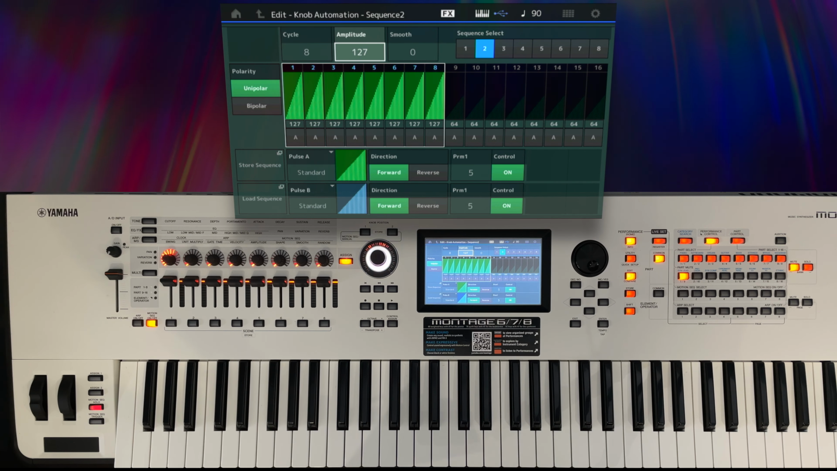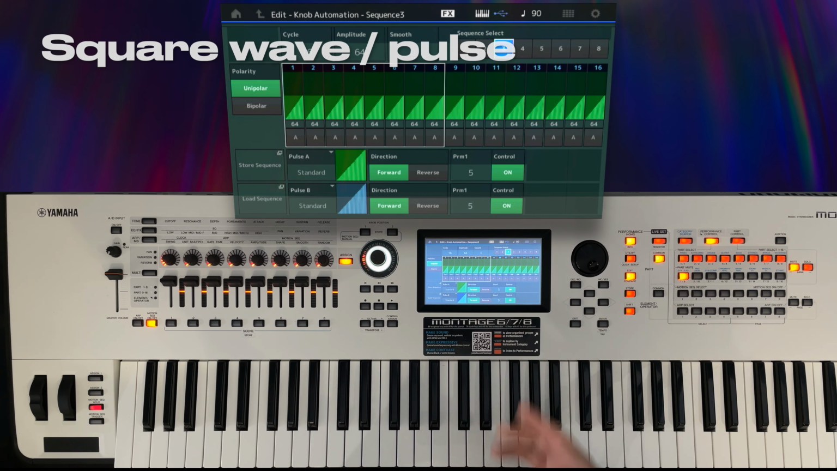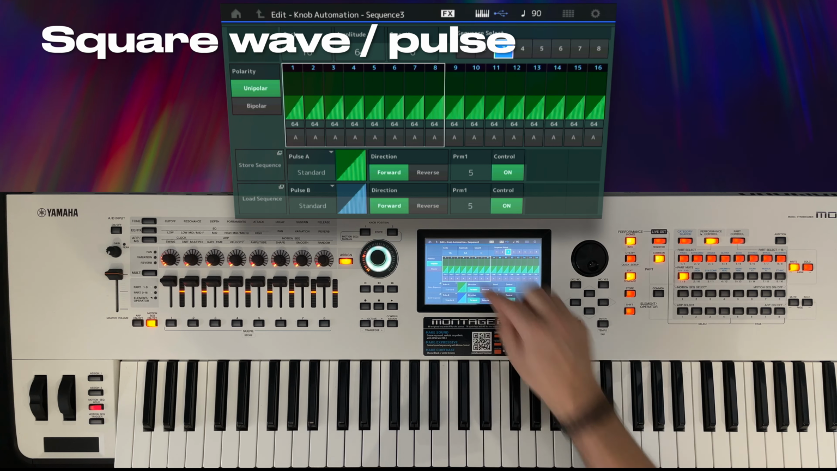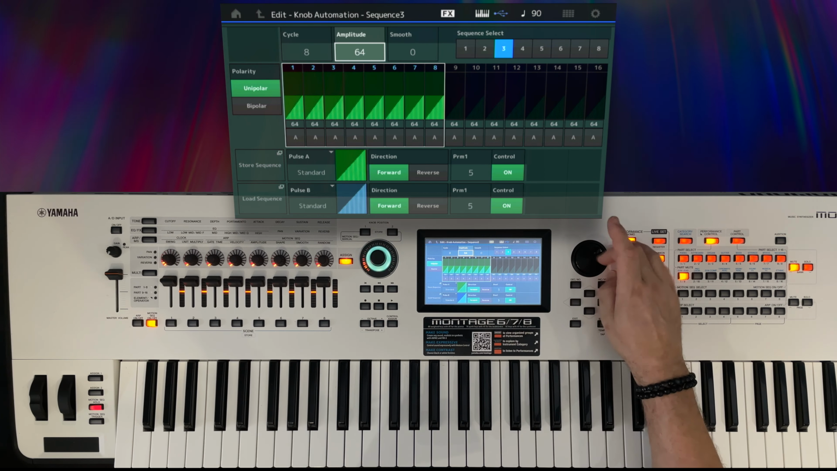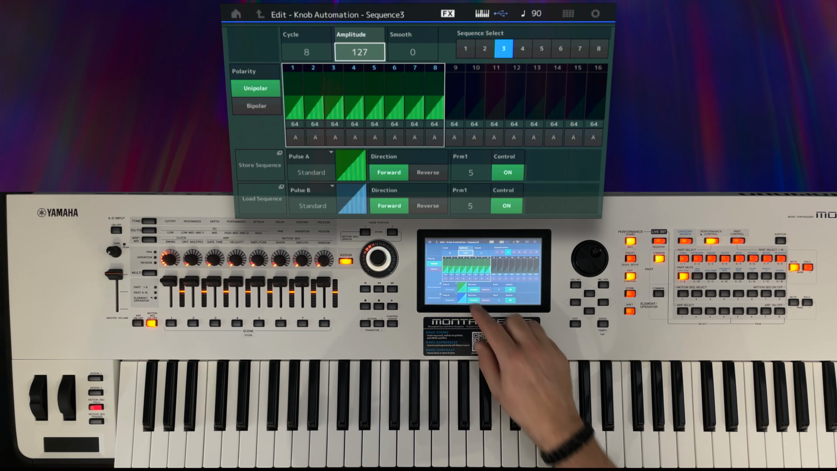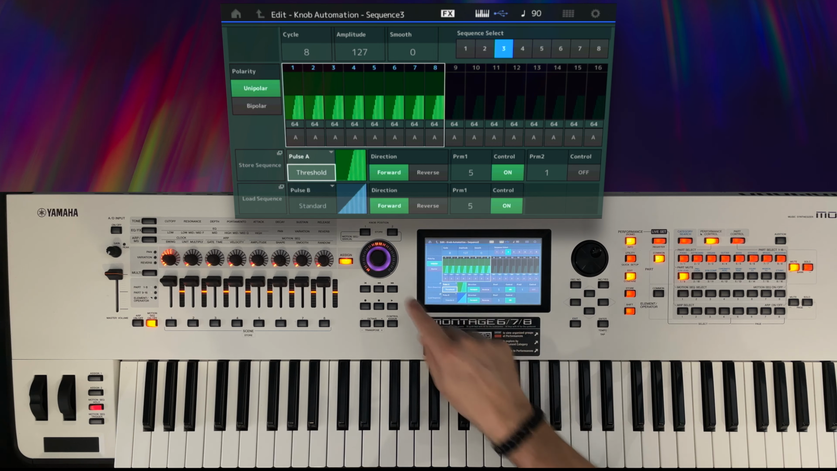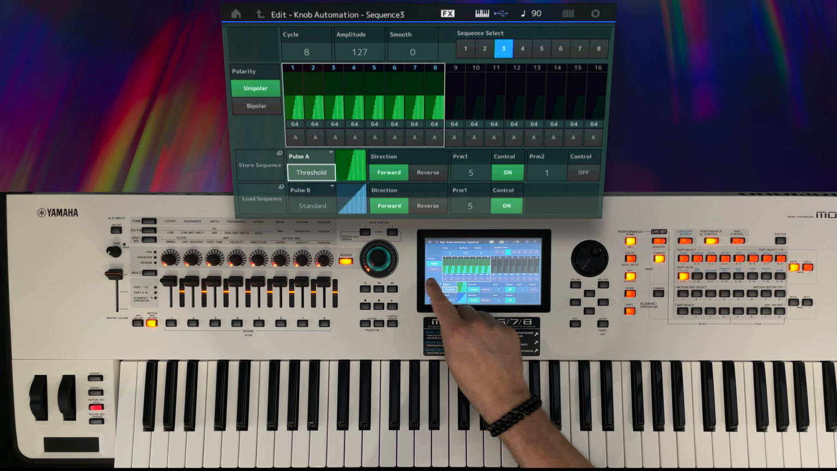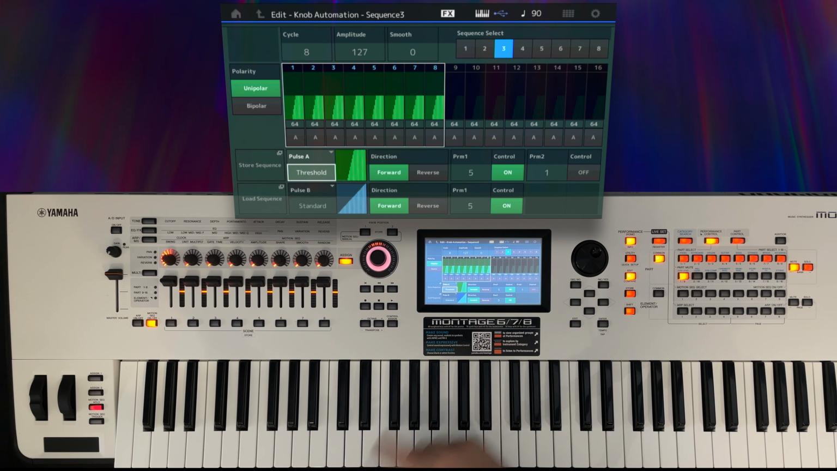Wonderful. Let's do another one with another common LFO shape. Let's do a square wave. So once again, let's reduce down the number of steps, increase the amplitude, and now I'm going to change the curve type from standard to threshold. What threshold does is it stays at a certain level and then rises to another level and stays there.